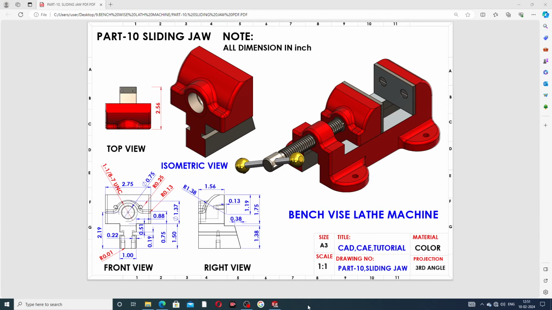Today we are going to use SolidWorks software and see how this body is designed easily and clearly. This part is a sliding jaw, and the sliding jaw is very important for this bench vise lathe machine body. This project is a bench vise, and we will see how all the parts are assembled.